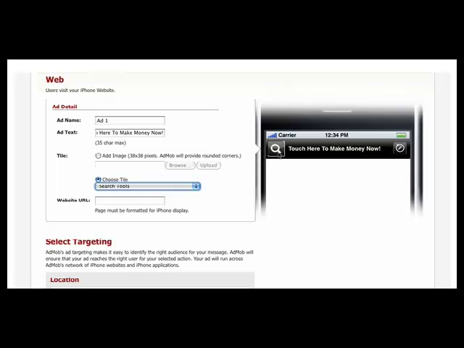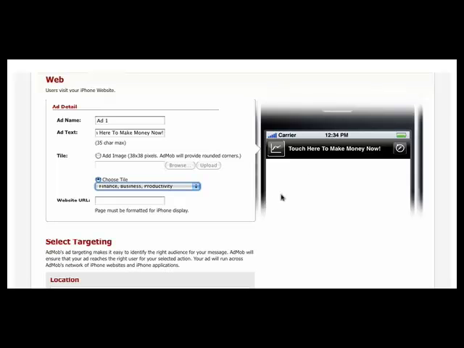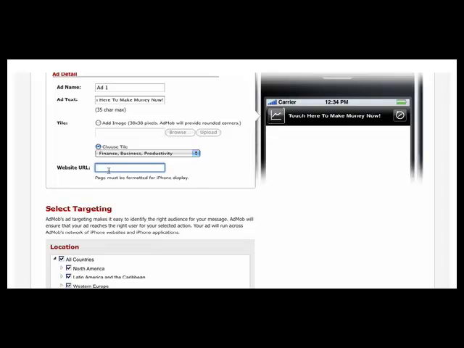Even this one that looks like a little magnifying glass is kind of cool too, because it looks like a button you would want to touch. So you can go through and look at whatever ones. We'll just go ahead and choose finance and business, and we use this one a lot, and it works just fine because it's not really about the image as what people see, and they're actually reading, touch here to make money now. So once you get to that point, the next part is actually choosing your website URL.